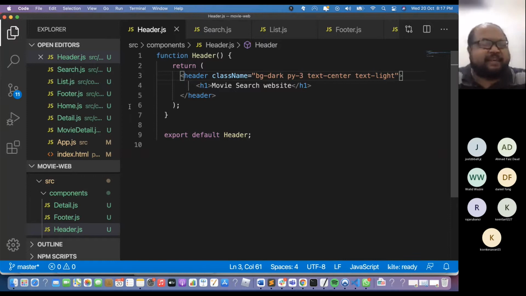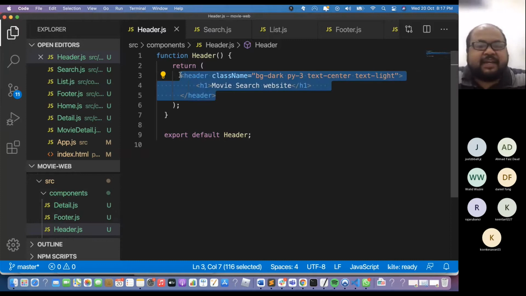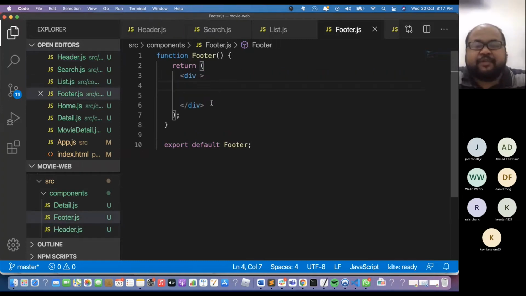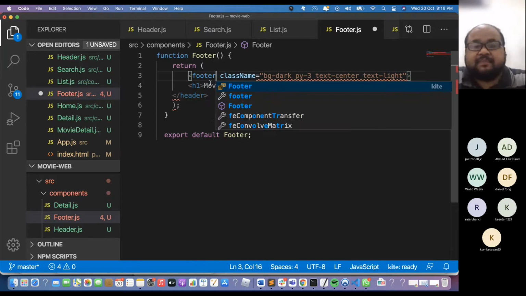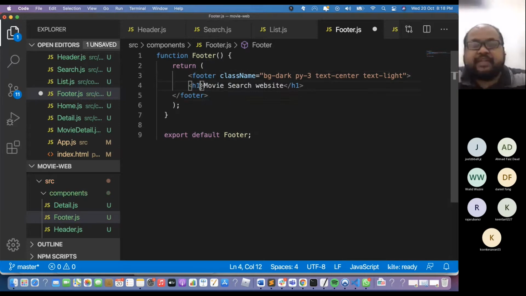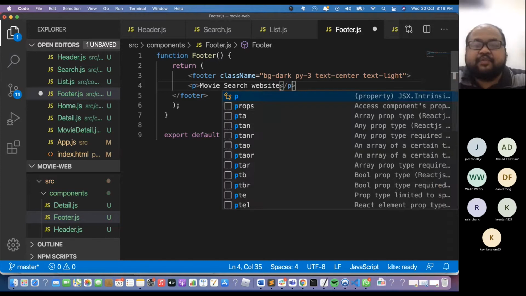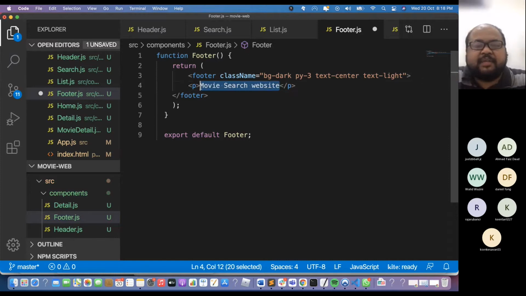Okay, so same thing as well. Footer also I will almost do the same thing. I can copy. Footer also I will do the same thing, but this one I change to footer. And this one I change to P paragraph, and then this will be copyright 2021 and copy semicolon, and then what?